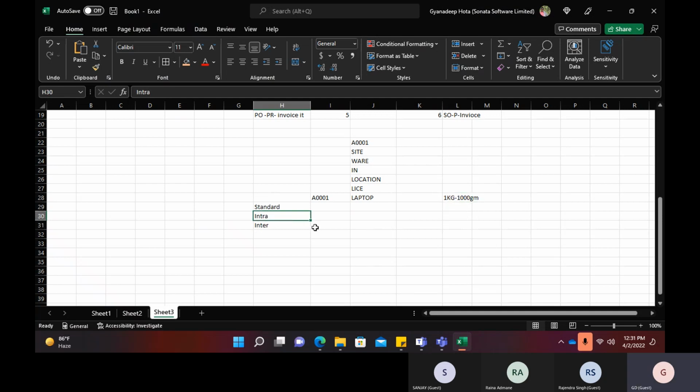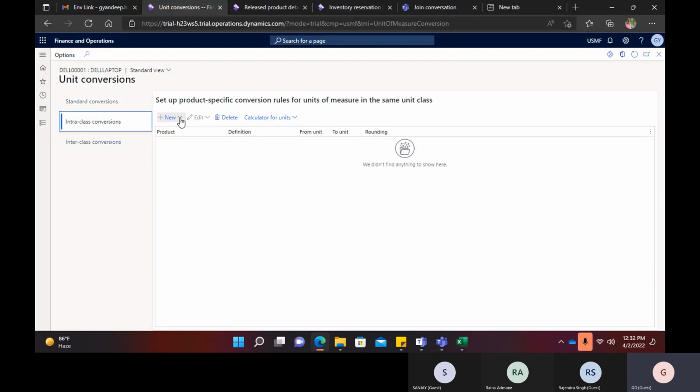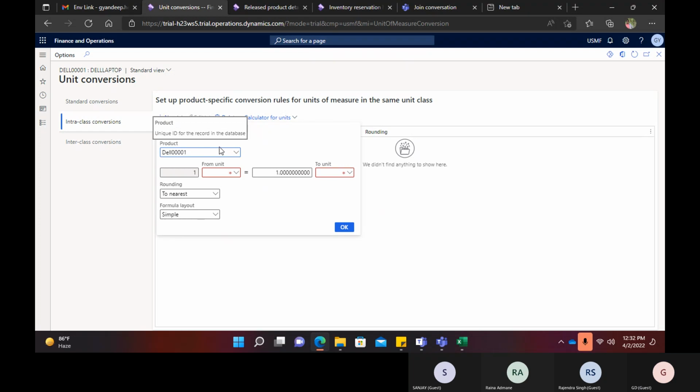Okay. Intra conversion and inter conversion, you should know very well. Suppose I'm using this conversion only for rice, item number R001: 1 kg equals 1000 gram. Since I'm using it for the particular product, this conversion will happen for that product only. Now I'm going to the inter-class conversion and clicking new.